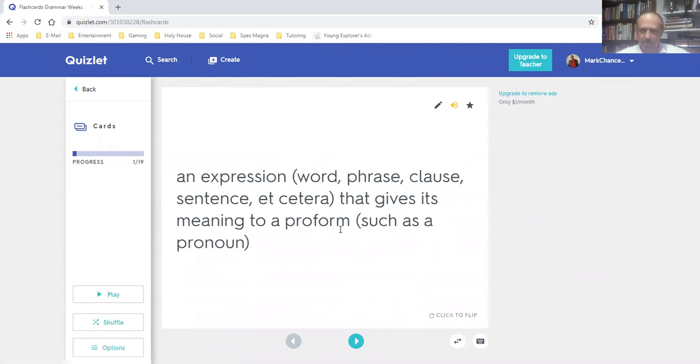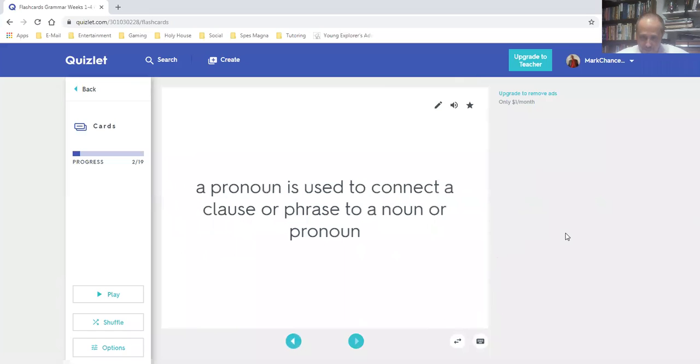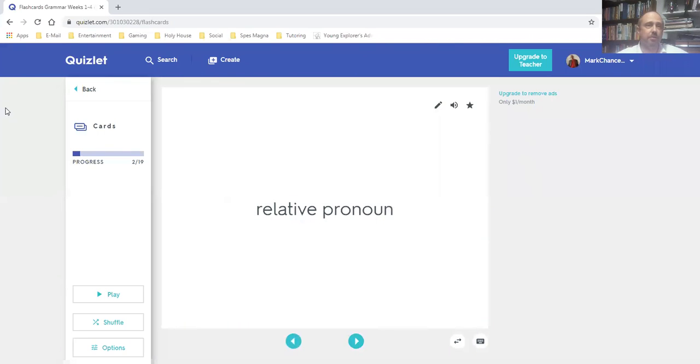Flashcards. An expression that gives its meaning to a preform. It'll say it for me, and then if I click, it'll flip to show me what it is on the other side. That's virtual flashcards. All right, we're going to go back again.